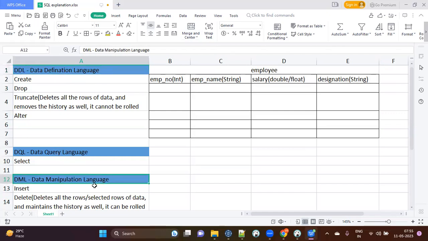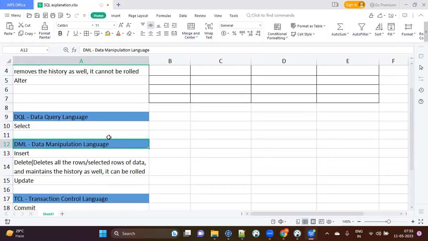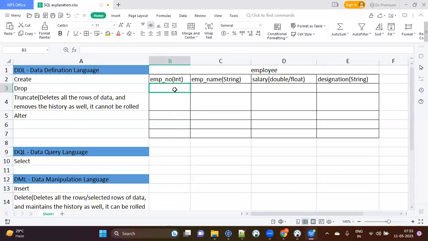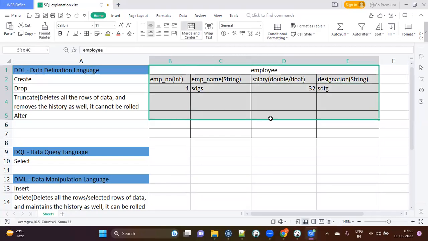So manipulation means the actual data related things, right? So if I put an entry here, if I do this like one and then this and then some salary and then some designation. So what I did is now the table was already there, right? The structure was already there. What I did is I filled in the values inside it, right? So that is nothing but data manipulation.